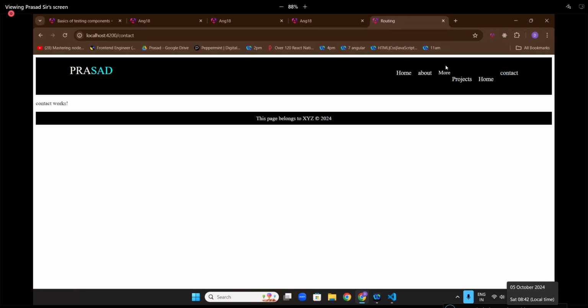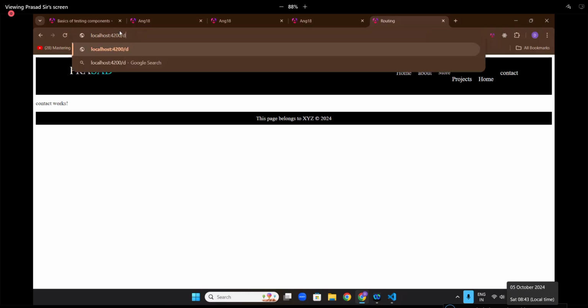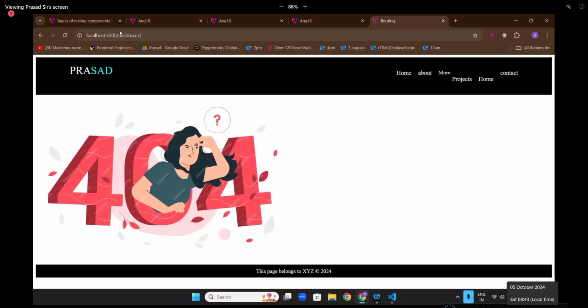If I go to whatever I like, the not found page will come. But what if I write something like dashboard here? Will the dashboard page come? No, now not found is coming. Imagine dashboard is there. I gave it dashboard routing. And if I give dashboard here, will it come directly to the dashboard page, sir? Is it good to get a dashboard page directly like that? No.